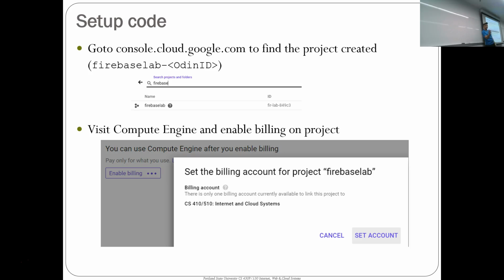And the way you enable billing on it is you go into Compute Engine, and as soon as you click on Compute Engine in that project, it'll say, hey, you have to enable billing in order for you to pop up a resource. You're not actually going to create a VM, but this is the easiest way to actually enable billing on your Firebase project, the most straightforward.